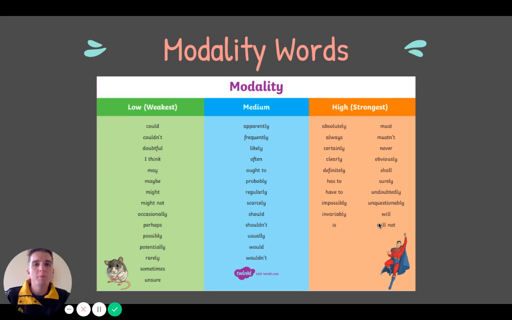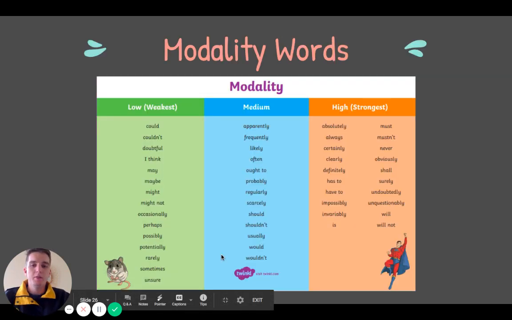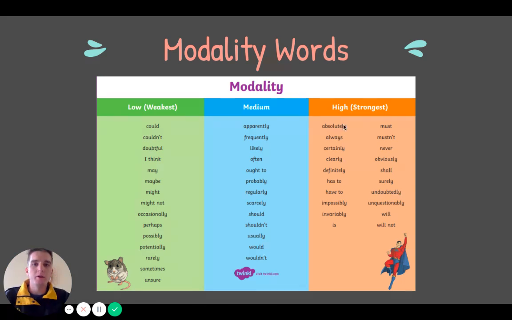Now, when we're talking about modality and modality words, we're talking about the words that we use to show how certain we are of something. So, as you can see here on this table, we have some low modality words, some medium modality words, and some high modality words. If you look back at our learning intention, it says that we are learning to use high modality words in persuasive writing. The reason that we want to use high modality words is because these are the words that show how certain we are of something. And if they are high modality words, that means that we are very certain.